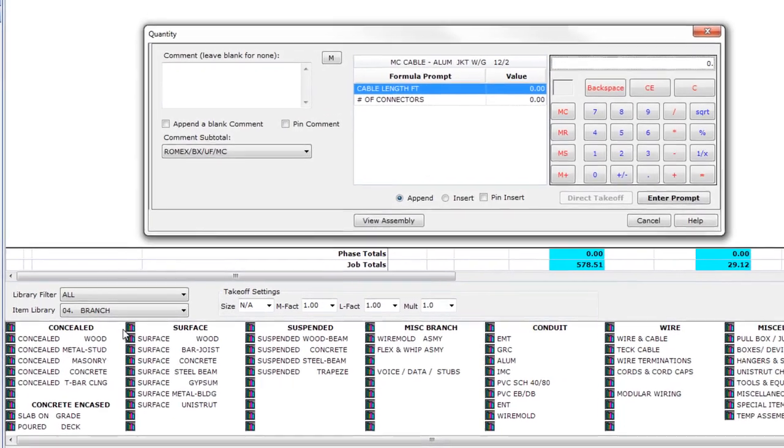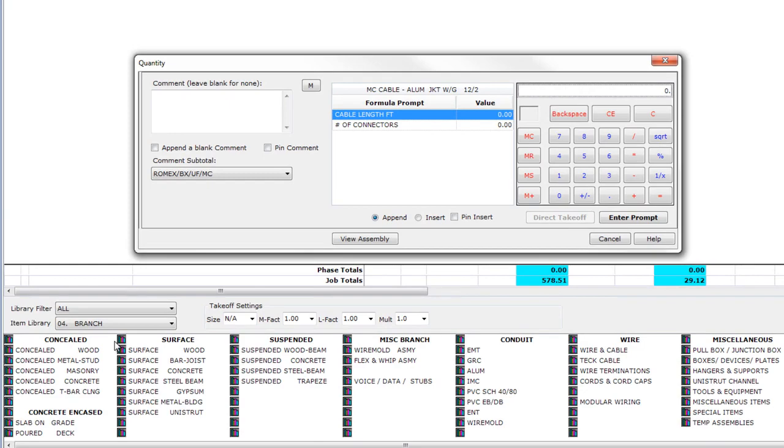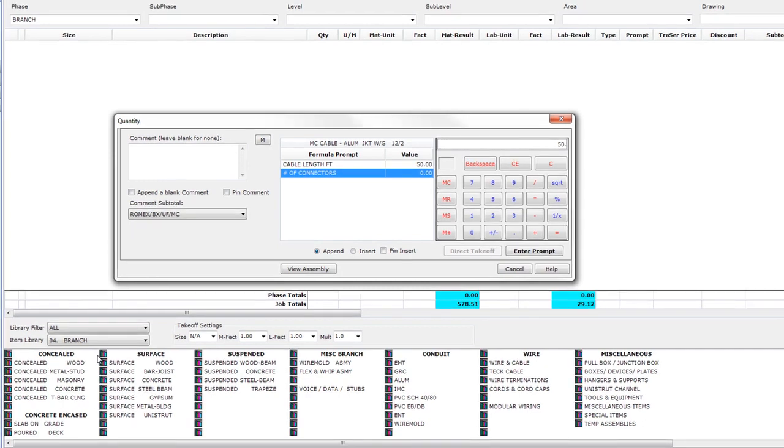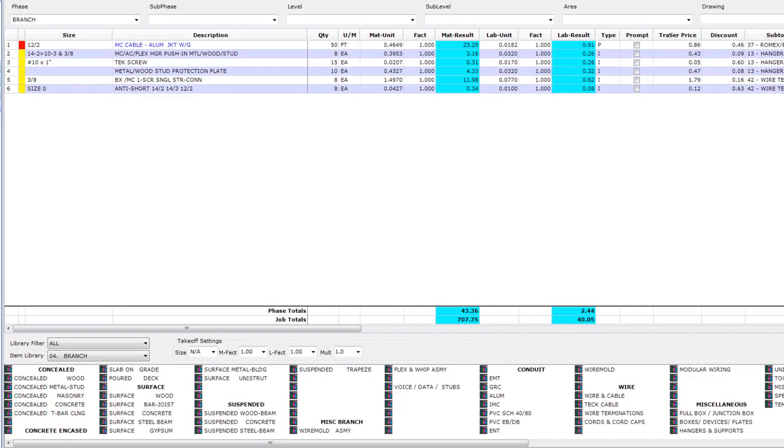So this time I'm entering the total length of the MC cable for all 4 switches. So I'll just use 50 feet for that. Number of connectors, I'll use 8. So now I have my branch assembly. And again, I've got everything I need to do this work, including the cable and the connectors.